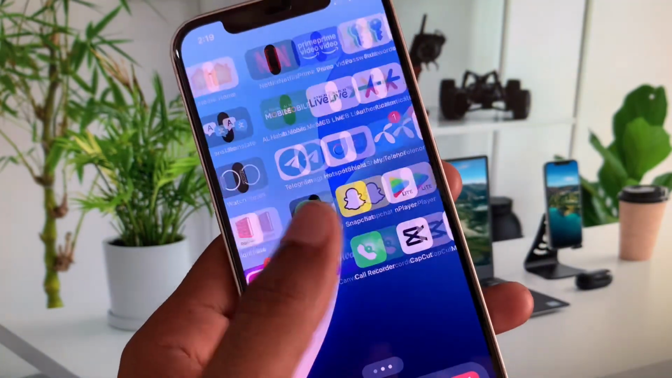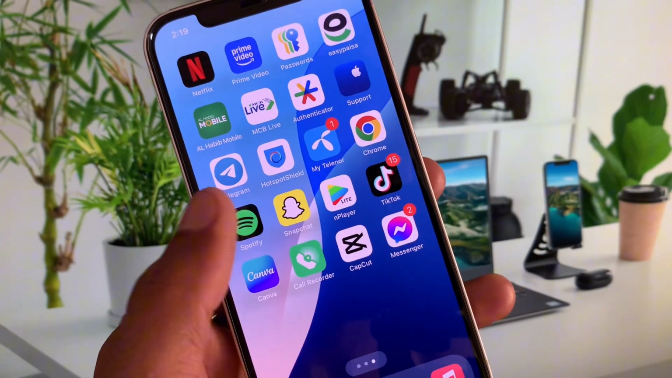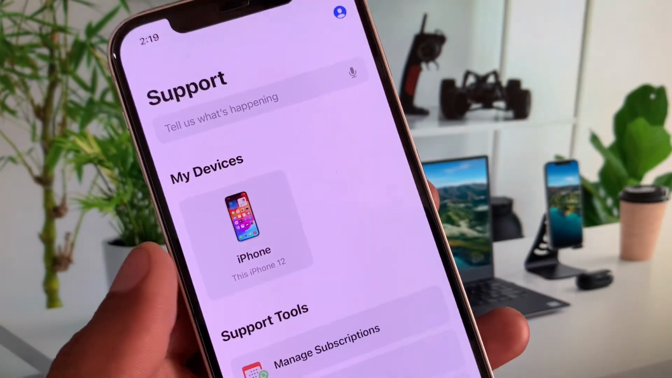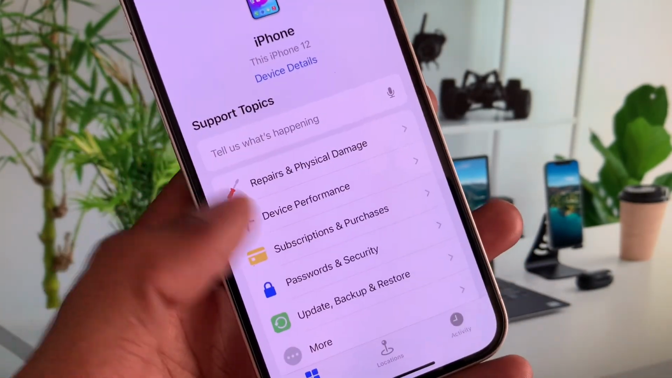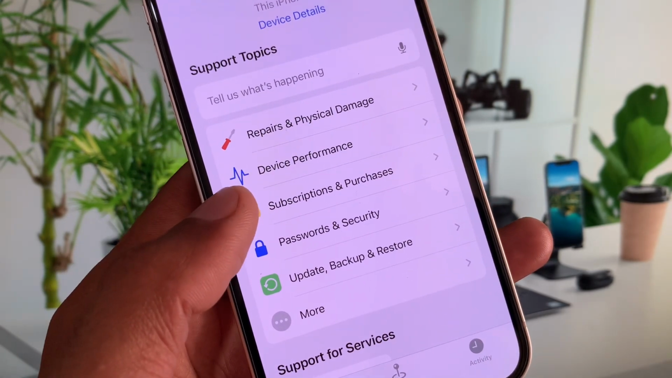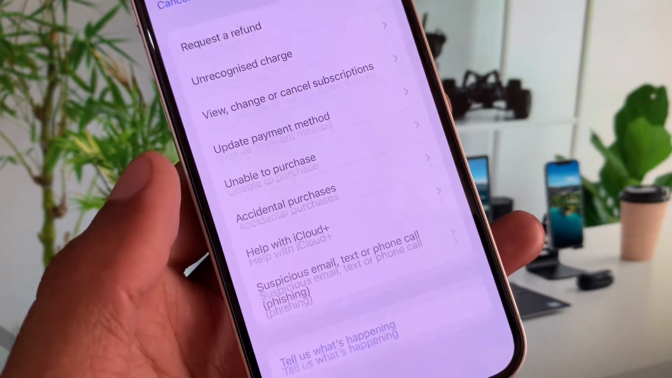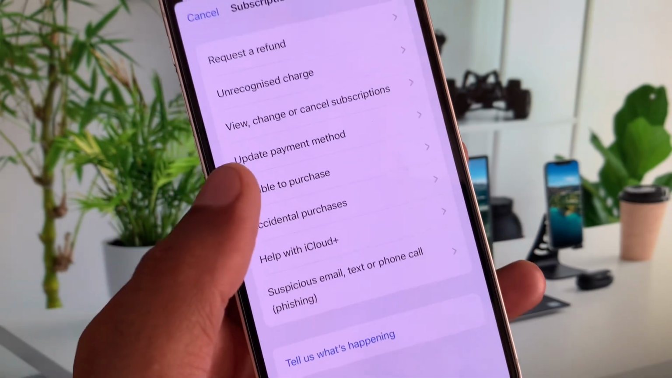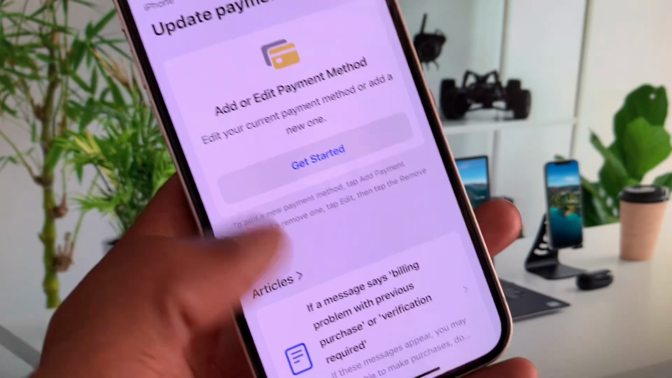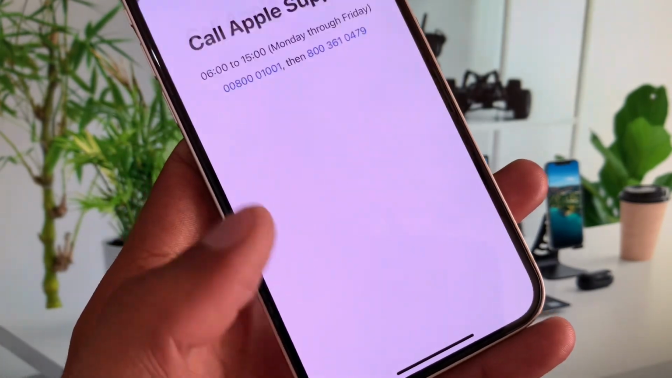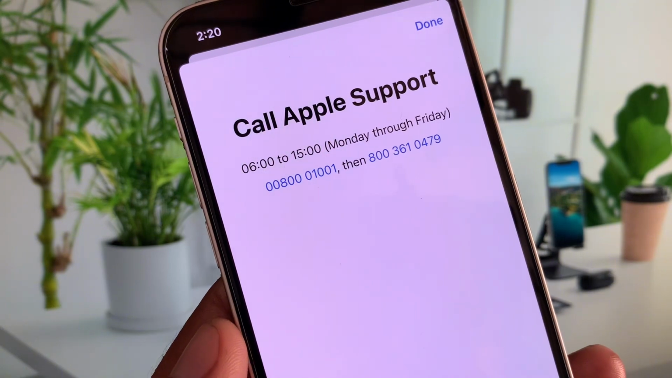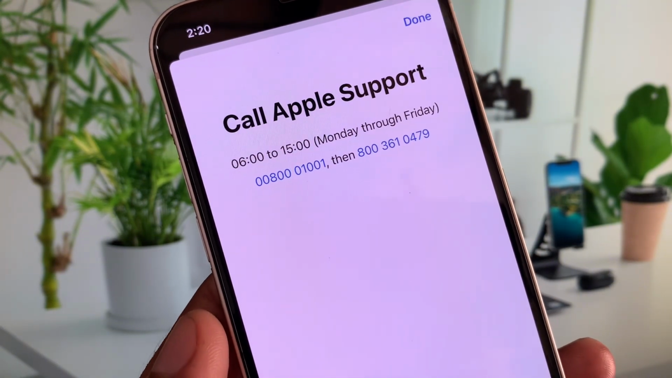You have to open Apple Support. As you can see here, you need to open your Apple Support app and select your gadget. From here, you can see the option of Subscriptions and Purchases. After clicking on it, you will see the option of Update Payment Method. Now you need to wait for some seconds, scroll down, and click on Call. You need to call at these numbers, tell them your problem, and they will review and fix your problem.